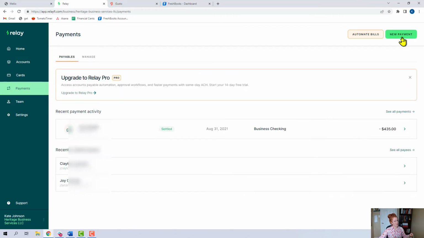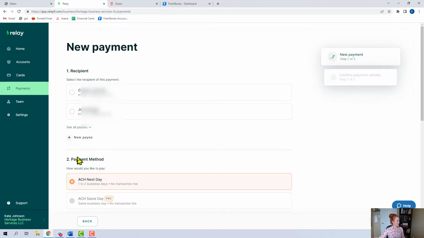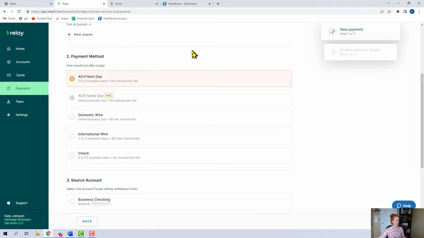I've already scheduled this payment in Melio because I am paying business to business, but if I wasn't, I would go to New Payment. I would add a new payee. You're able to select from these different payment methods: ACH if you have the information, domestic wire, international wire, and check as well. So not so different from Melio that we saw before. Melio just also has that ability to get paid for free as well.